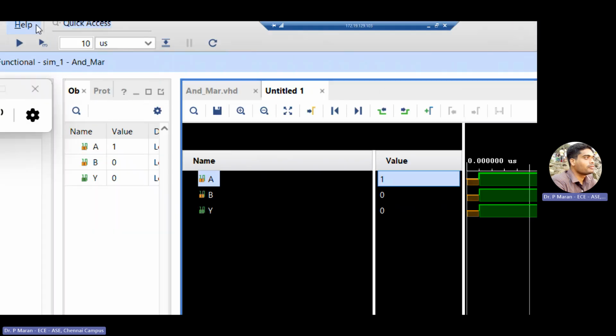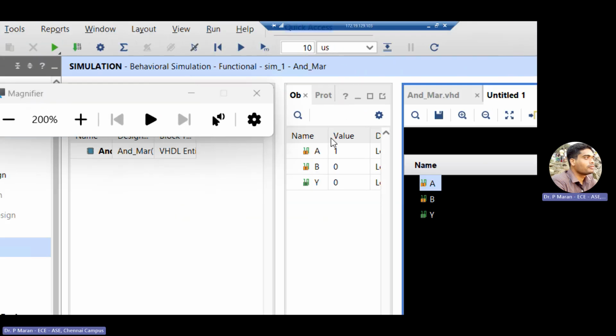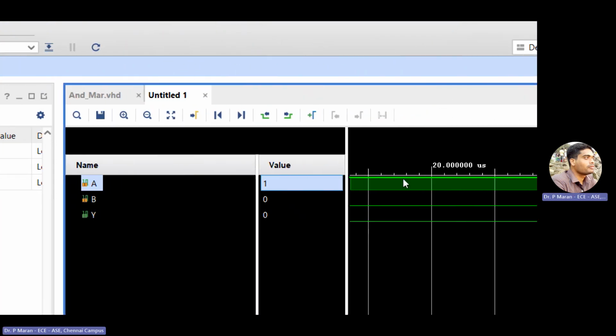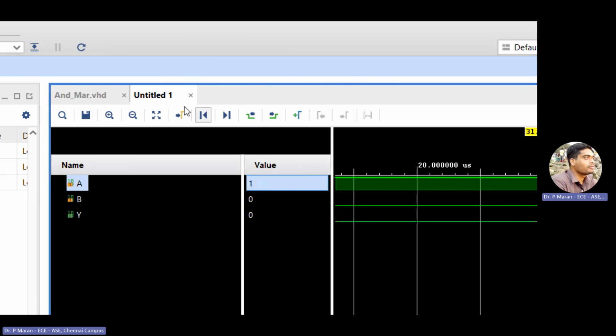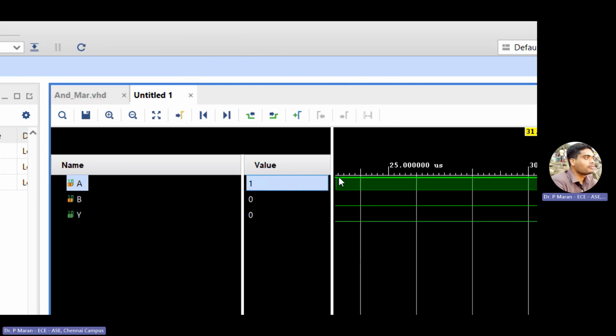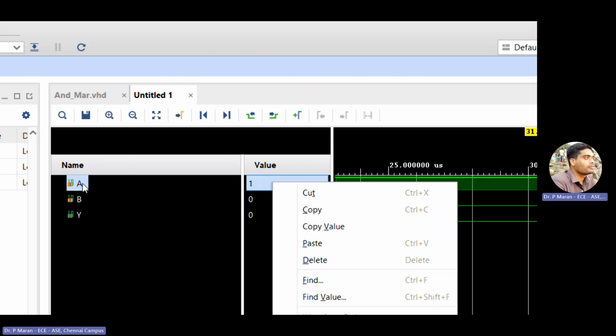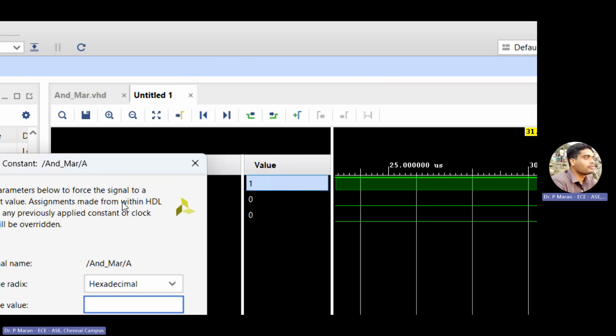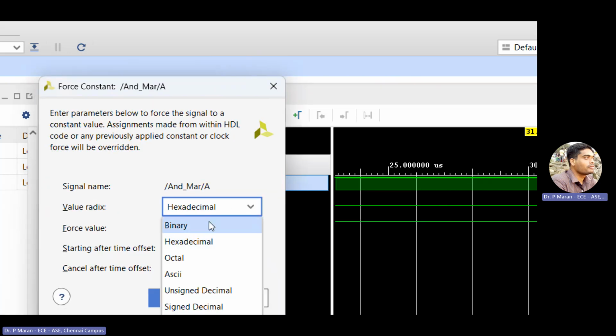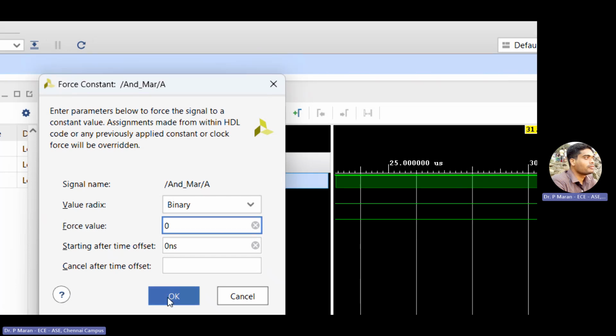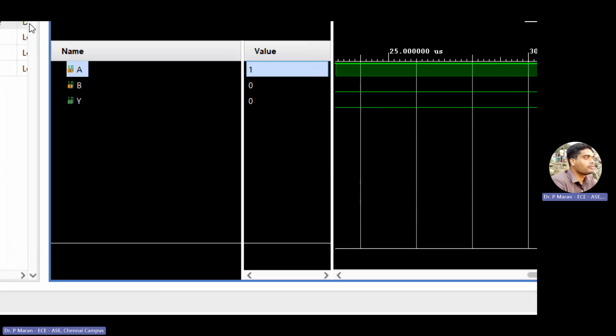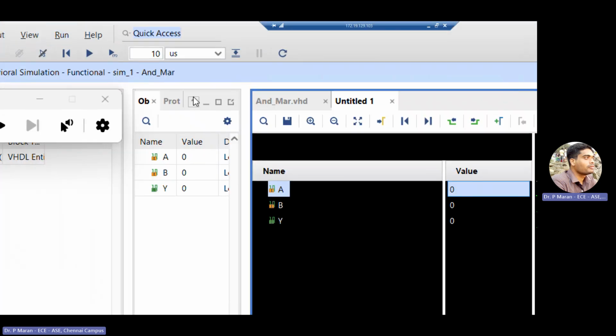Just click over there and I will select here, run the simulation. Whether it is accepted or not. Giving force constant binary with a value of 0, click OK and run the simulation. Now the inputs are 0 0, output is equivalent to 1. So like that you can verify for each and every combination of inputs, you can run the simulation.